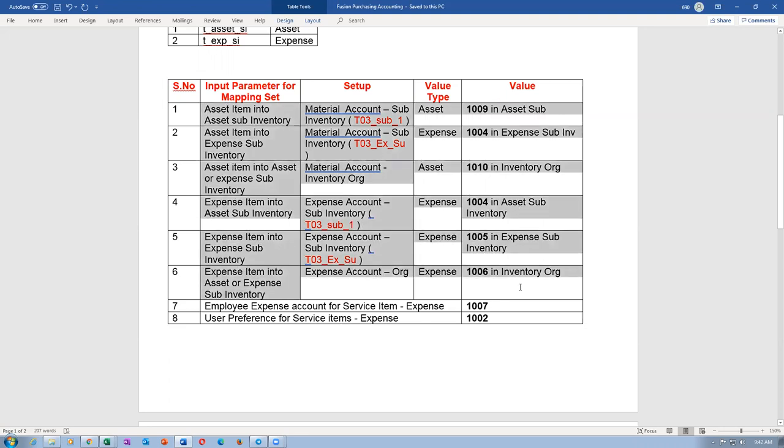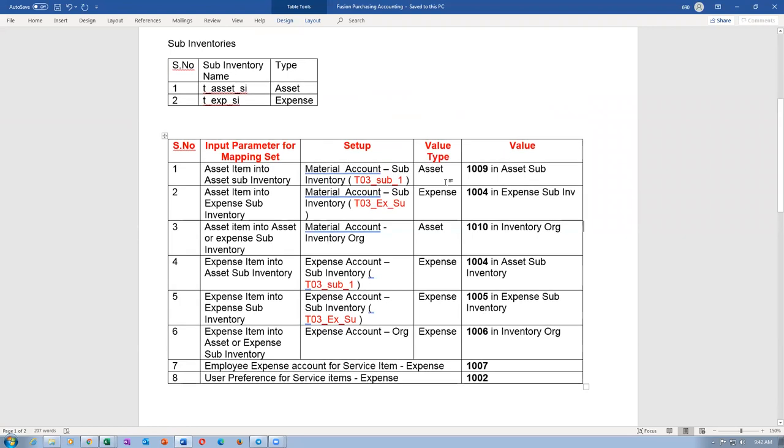In reality, financials will have their own mapping set for each and every one. They do not want to see the seeded ones. The seeded ones will not be used by finance at all in many cases. We are now going to see how to create your own mapping set, your own transaction accounting definitions, your own accounting rules, everything tomorrow. It's a very complex one.